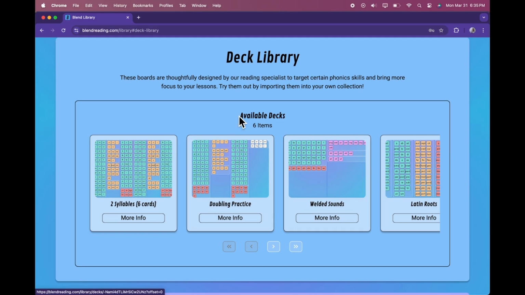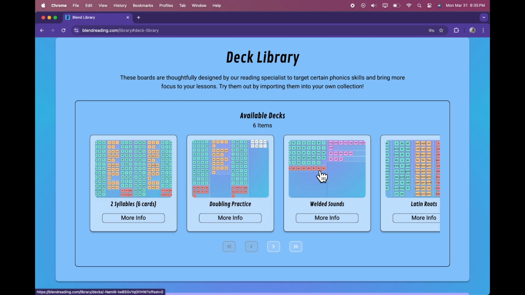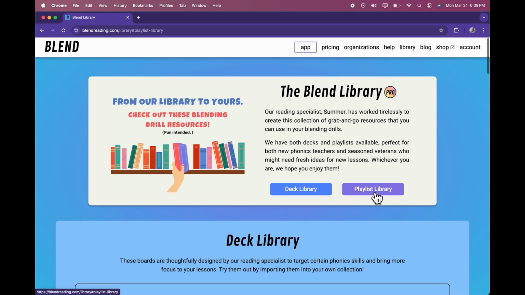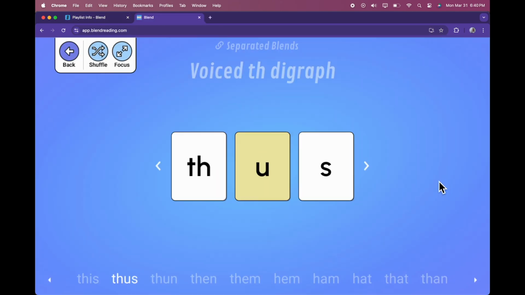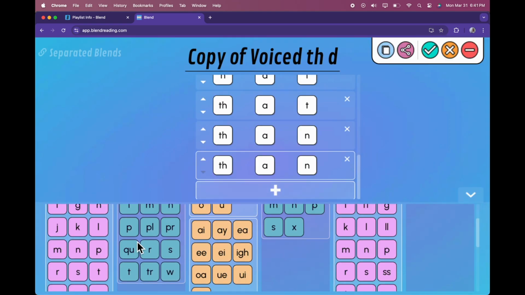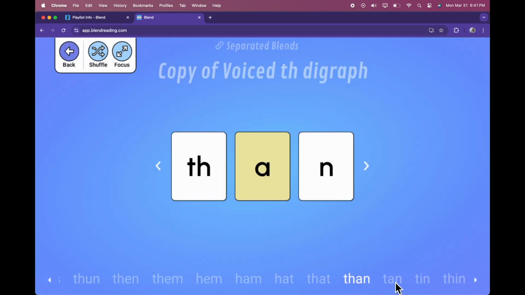In this video, I'm going to walk you through one of our community's favorite features, the Blend Library. Our reading specialist, Summer, has curated and created over 100 decks and playlists to help you get the most out of Blend. Whether you're looking to save time planning, scaffold your drills, or target a specific skill, the library has you covered. We're adding new resources all the time, so be sure to check back often to see what else we've added to our collection.